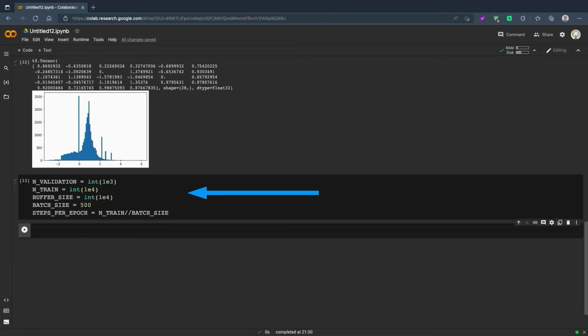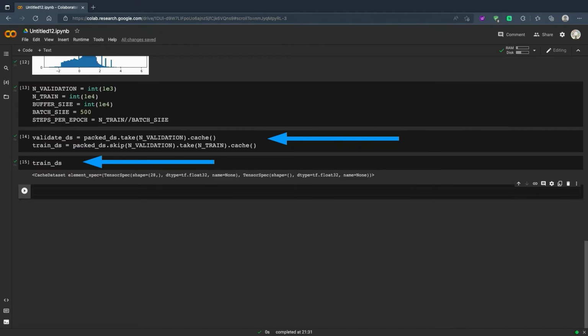To keep this tutorial relatively short, use just the first 1,000 samples for validation, and the next 10,000 for training. The dataset.skip and dataset.take methods make this easy. At the same time, use the dataset.cache method to ensure that the loader doesn't need to reread the data from the file on each epoch.